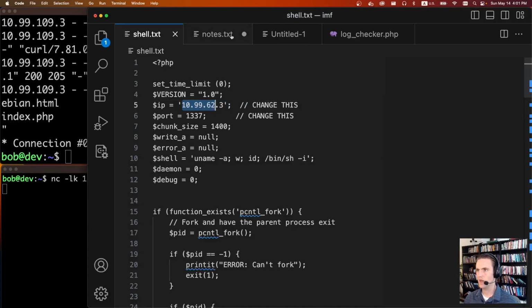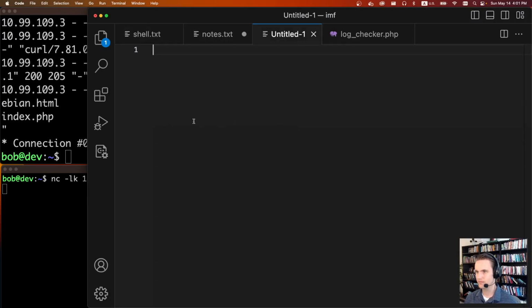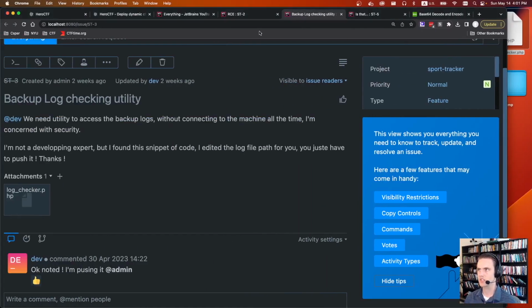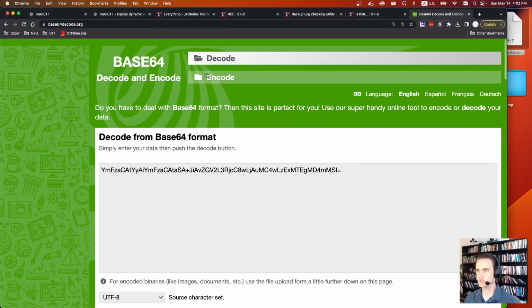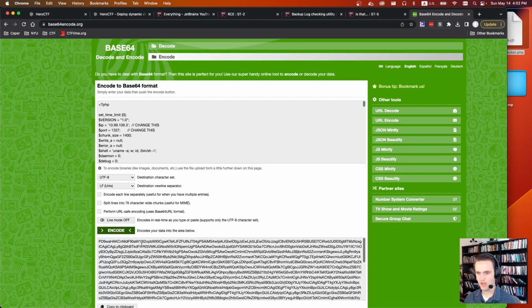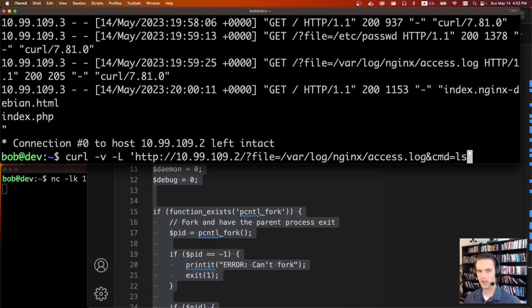First, we need to update the IP address in here. So this is the callback box. Where's shell? This one right here. To get this on the box is a little bit tricky. What I ended up doing is I took all this and base64 encoded it. So we'll go to base64, encode, take our payload, drop it in here, encode, and copy. Then I just echoed the base64 contents into a temp directory and did a base64 decode on the remote machine.